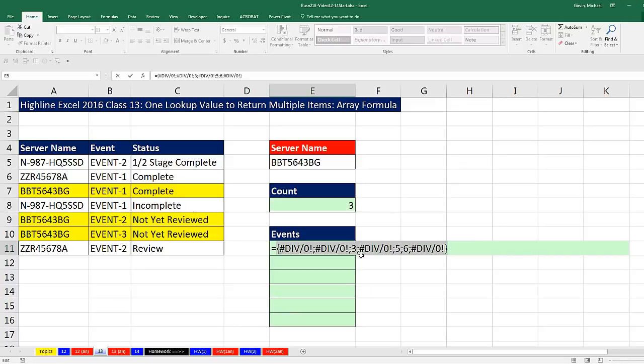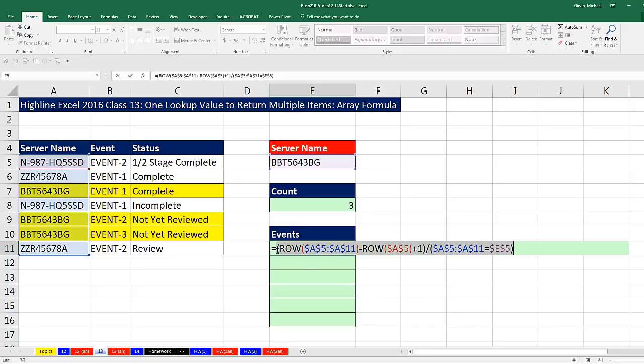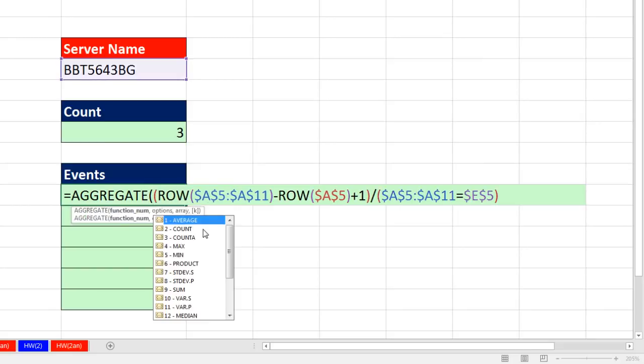So as I copy down, I can pull out the first smallest, the second smallest, the third smallest. Control Z. Now I'd like to use the small function, but the small function will require Control Shift Enter. But since 2010, we've had the aggregate function. The aggregate function has been around since 2010. It has a list of functions. Only the functions 14 to 19 can handle array operations without Control-Shift-Enter.